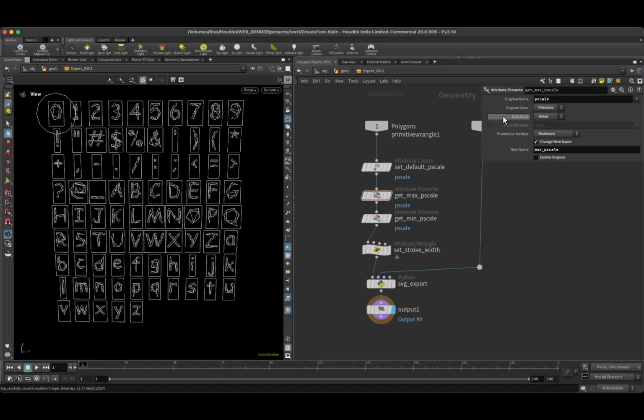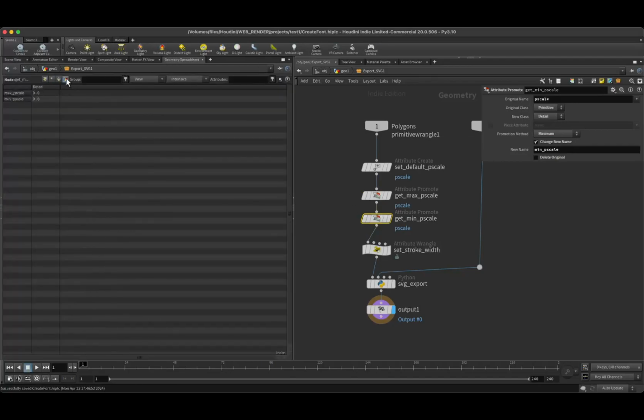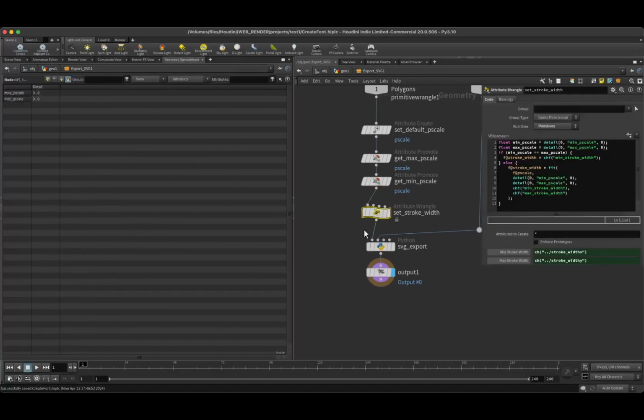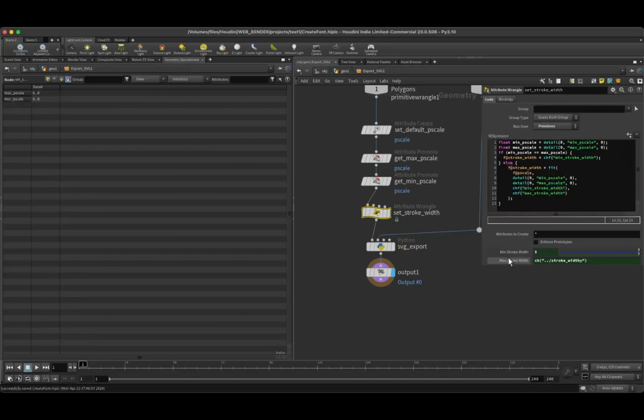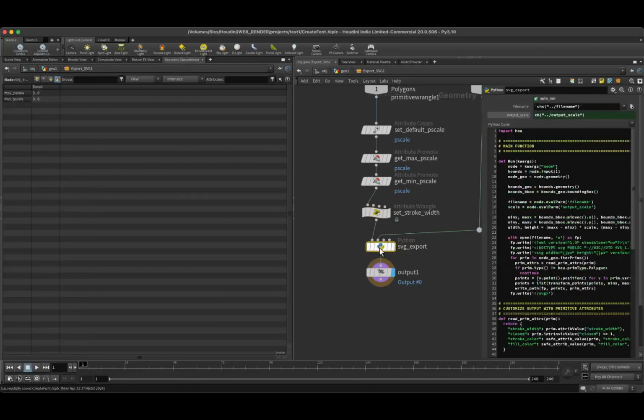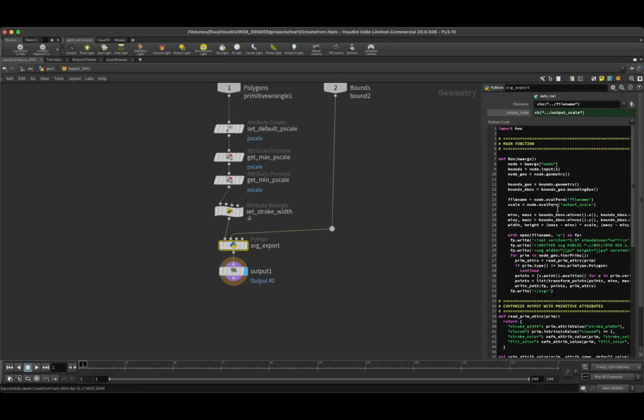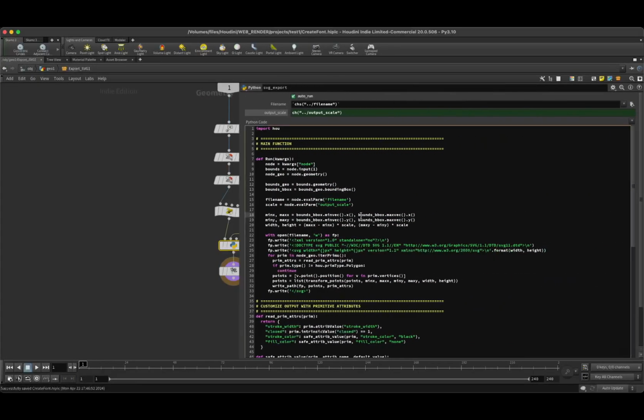This is a common trick. If you want to see the maximum value of an attribute, you promote it to detail, and then you do the promotion method maximum or minimum. And then here you can see on the geometry spreadsheet, you have the max pscale and the min pscale. And then this attribute wrangle is just performing the remap within that range we've specified. And then this Python SVG export node is the meat of the matter, I would say. So let's get in here.